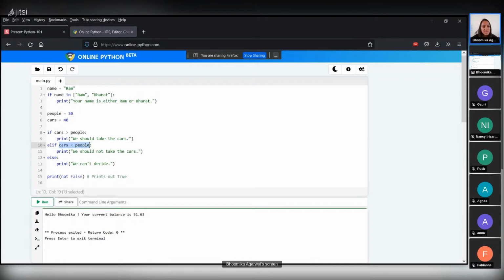If the number of cars is less than the number of people, then we say we don't take the cars. Else is the last thing that comes. In case this is false and this is false, then it comes to else, and we say we can't decide. And here I'm just trying to show true and false. So if I say not false, then it's true.